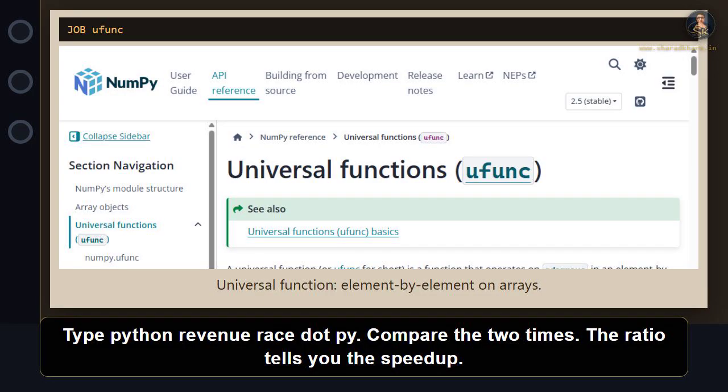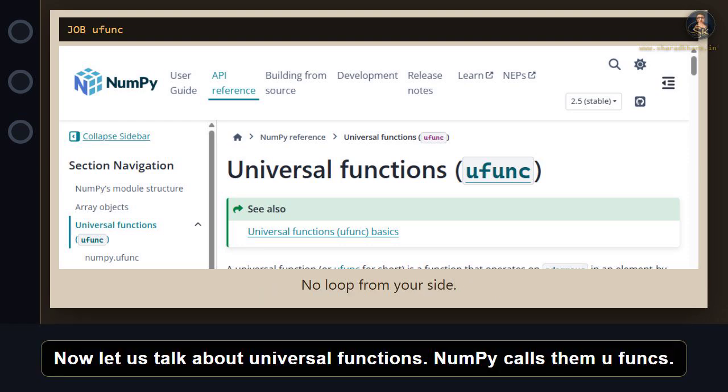Type python revenue_race.py. Compare the two times. The ratio tells you the speedup. Now let us talk about universal functions.